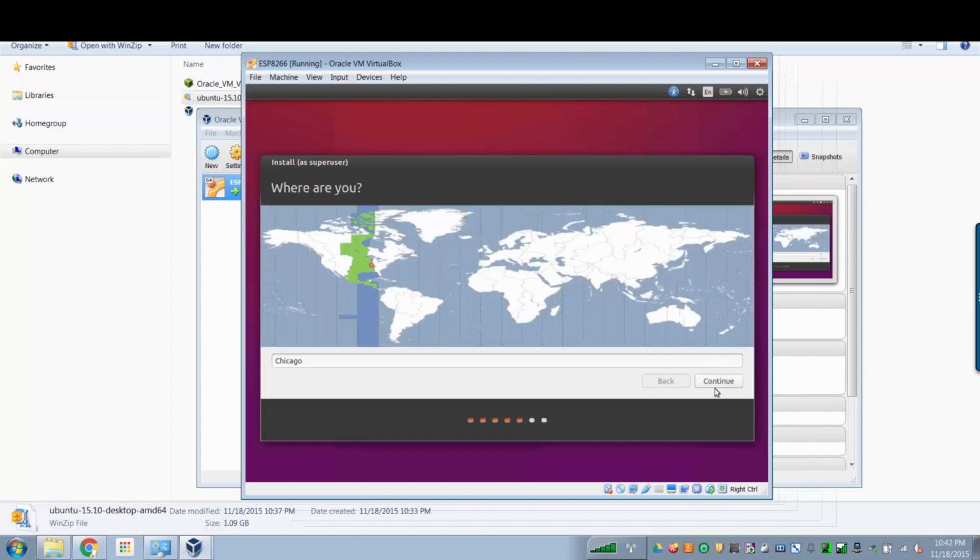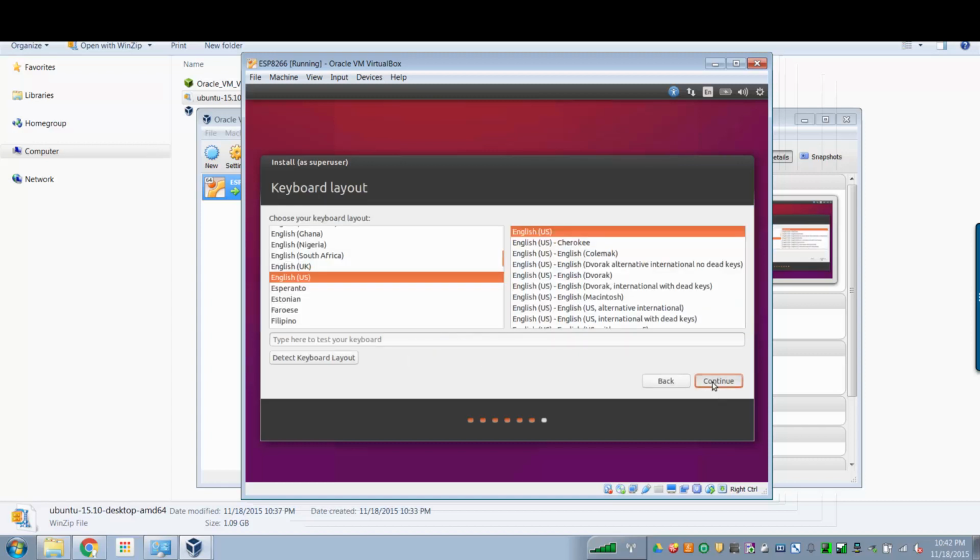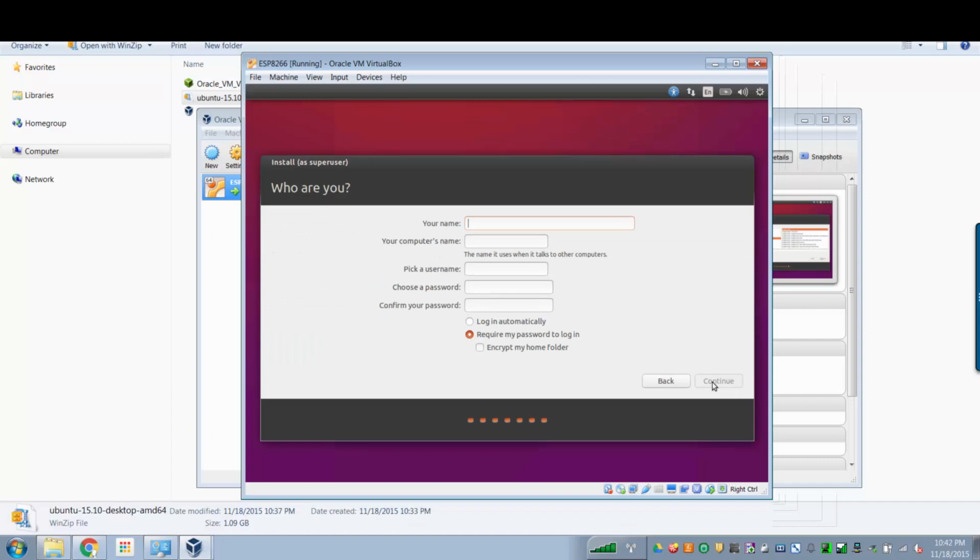Asking for my time zone. That will work for me. That's where I am. Keyboard layout. Yep. And my user ID. So I'm going to give myself a user ID of Colban, and for my password I'm going to select password, and I want to log in automatically and continue.